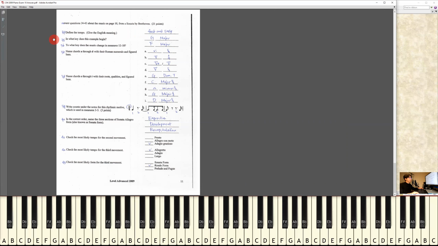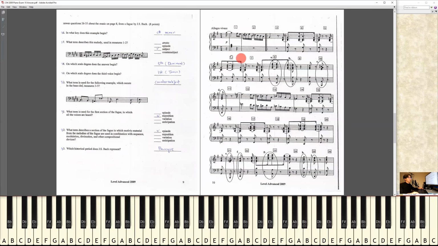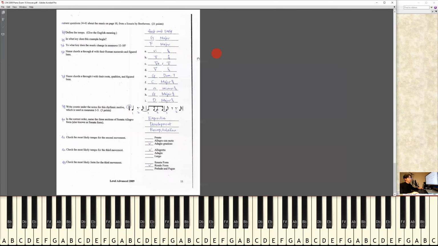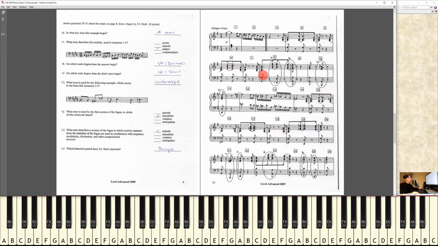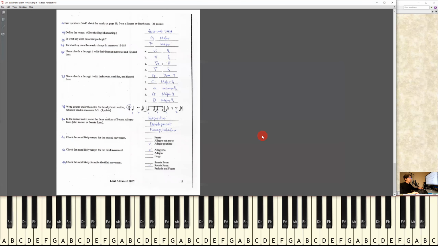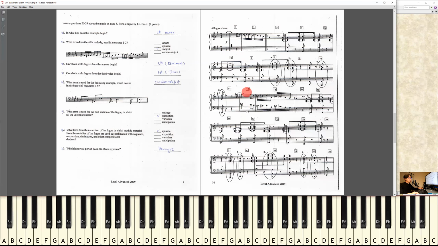In what key does the example begin? So first key, I think it's G major, right? To what key does the music change in major? 12 to 18. So 12, it's a G key, come to here, and then 18, right? So change it to, so 12 to 18. So look at that.